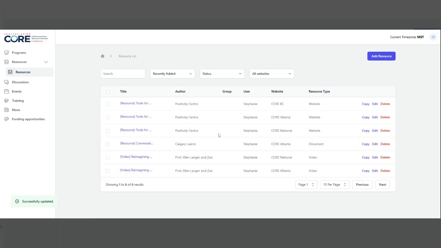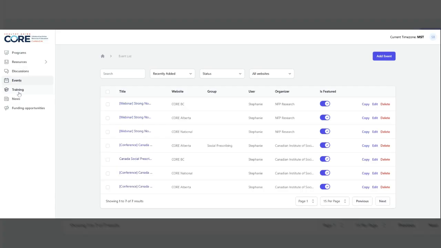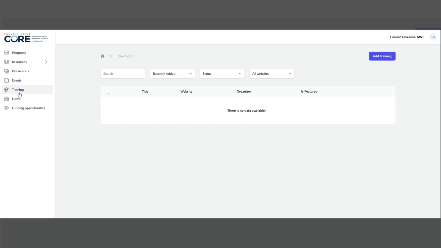And that's a good way if you had a program or an event and you just need to make some quick changes to edit it. I can also see what other types of programs and events and resources that I've put in here. If I click in the side menu, I can see which events I've put in, which trainings, which news, which funding, and I can just click amongst those.